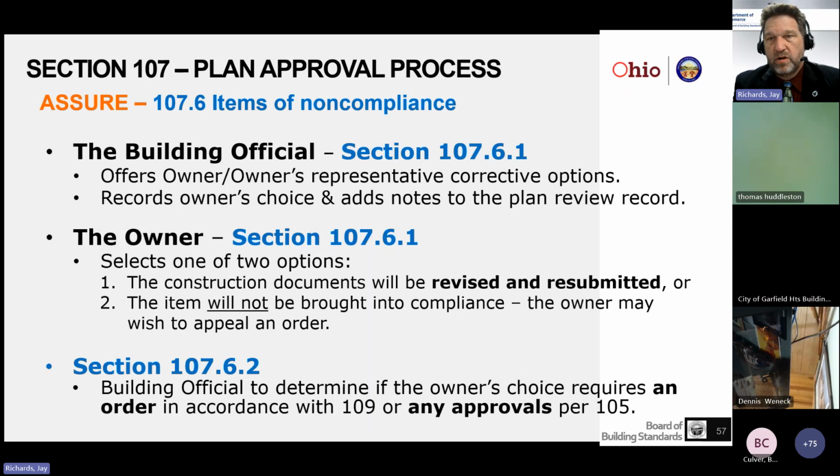And of course, 107.6.2, it is the building official's responsibility, based on the items of non-compliance, to issue an adjudication order in response to the owner's request or the plan examiner's recommendation, and they will move into section 109 for the issuance of any orders, and possibly they could issue some approvals per 105.